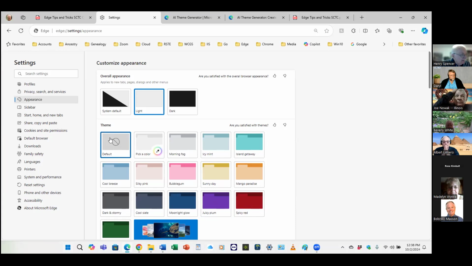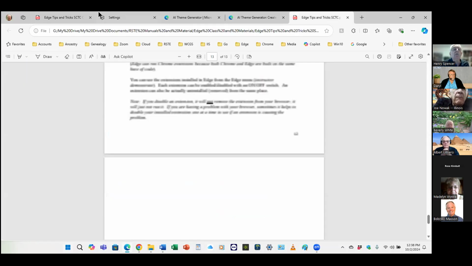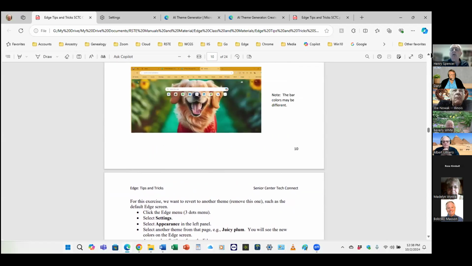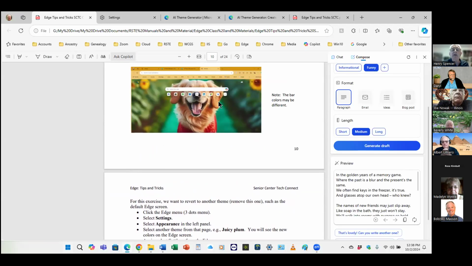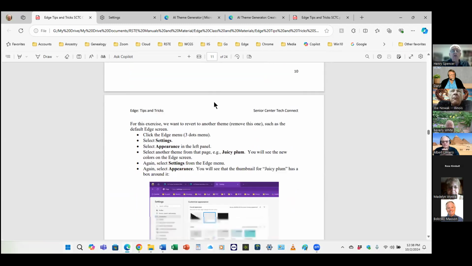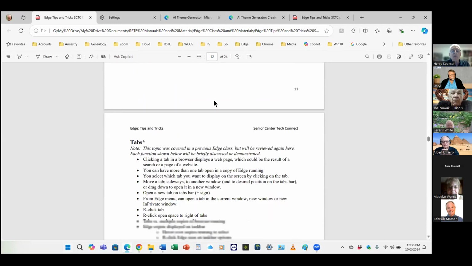And I go to default. And now if I go back to Edge, well, there it is. I mean, that's an Edge. I'm displaying this in Edge. But that crazy Juicy Plum theme is gone.